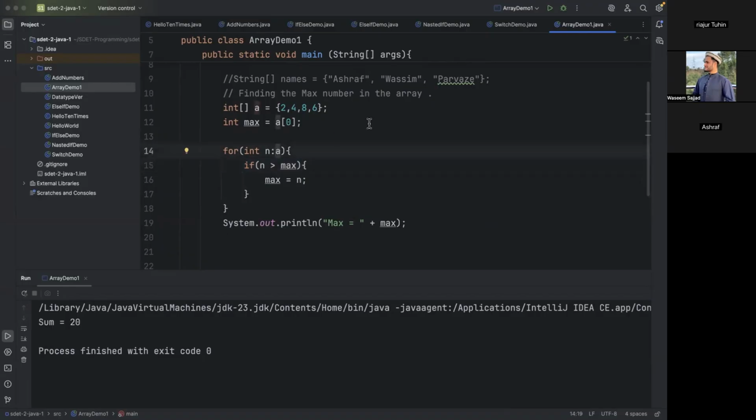Fine. So now it is 4. n is 4. 4 is greater than max. Max was 2. So now max equals n, which is 4. Now max value is 4. Come here. Done.